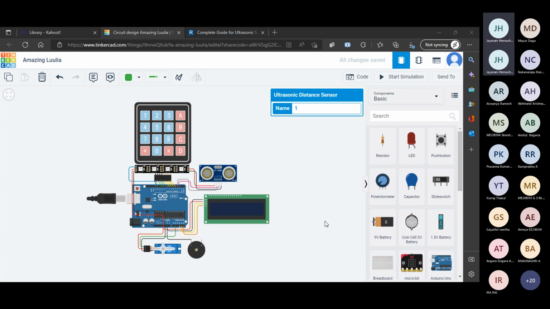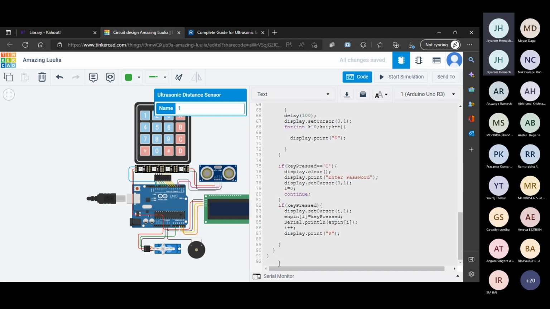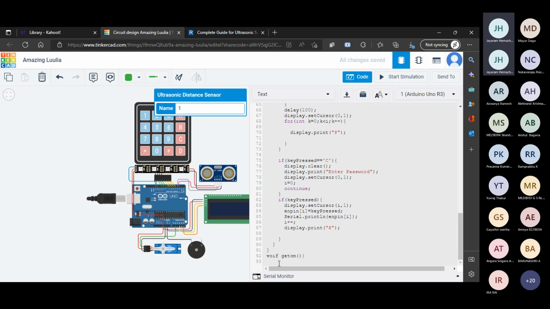Okay. So as we taught you the ultrasonic sensor, we'll be using this. We can make a function for getting the distance from the ultrasonic sensor, like void get centimeter. This function will be getting the distance from the ultrasonic sensor, but we are running out of time. You guys know how to get the distance from the ultrasonic sensor. We taught you already. So we'll be using the code directly.